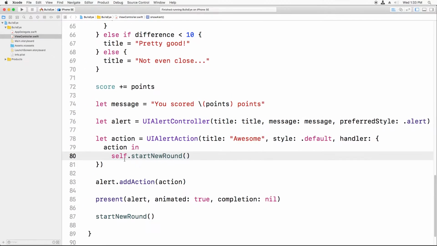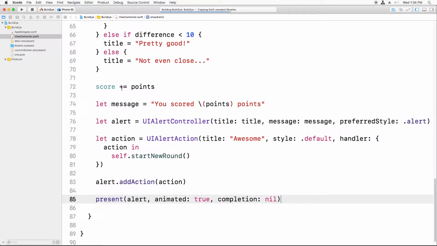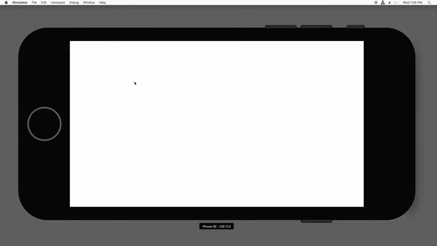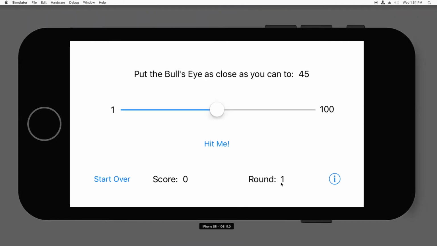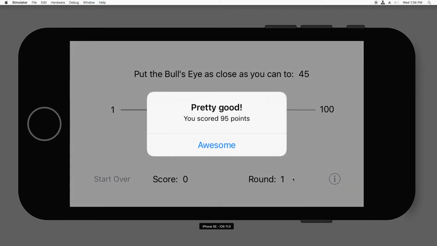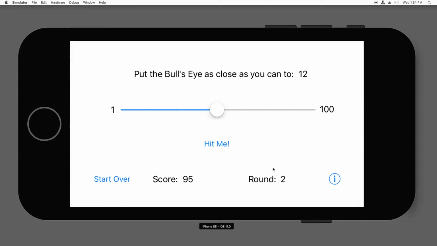Okay, there's one last thing. Now that we're calling startNewRound when the Awesome button is tapped, we don't need to add it at the end of this method. So I'm just going to delete it from down here. That's it. Now I'm going to build and run. Now watch carefully what happens. The round is 1, the random value is 45. If I tap Hit Me, it still stays the same until I tap Awesome, in which case it advances to the next round. Great.